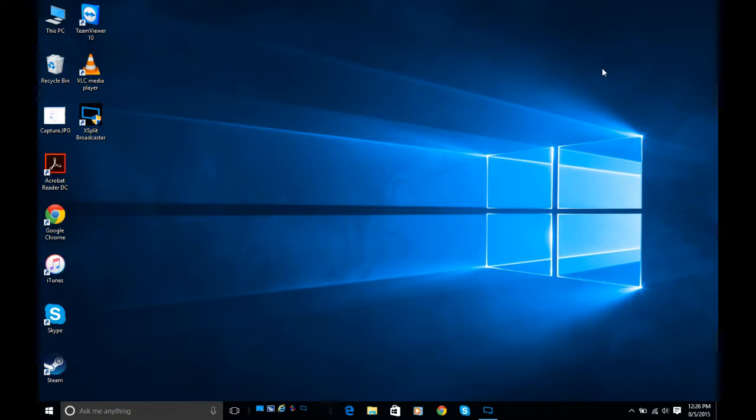Also with your Windows 10, as soon as you upgrade, you get 1 month, so 30 days to go back to your previous operating system. So if you upgraded from Windows 8, you can go back to Windows 8. If you upgraded from Windows 7, you can go back to Windows 7. But you only have 30 days to do it.